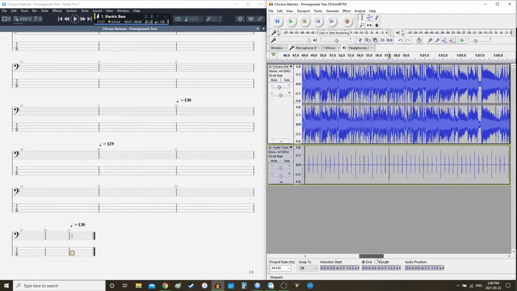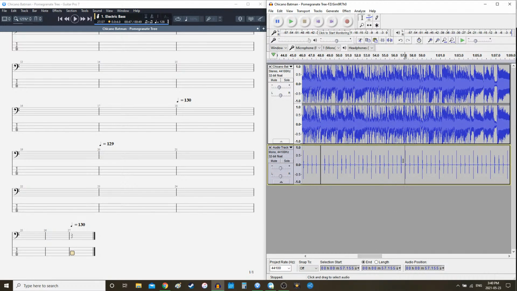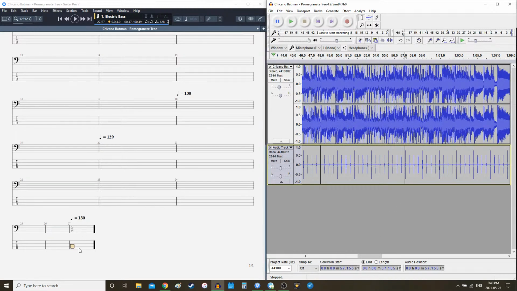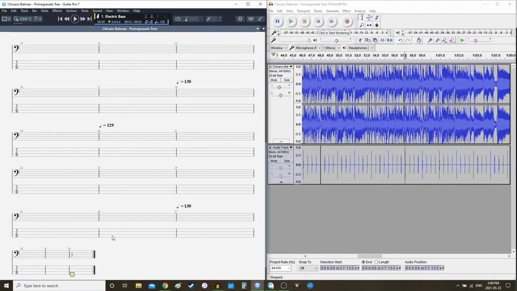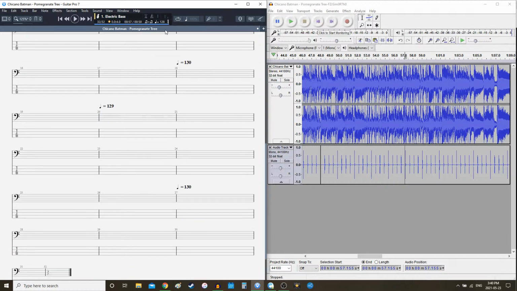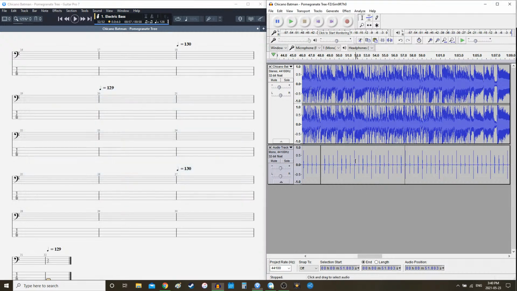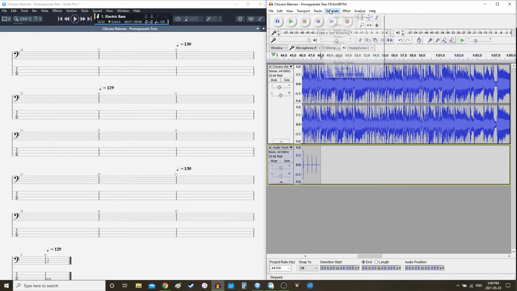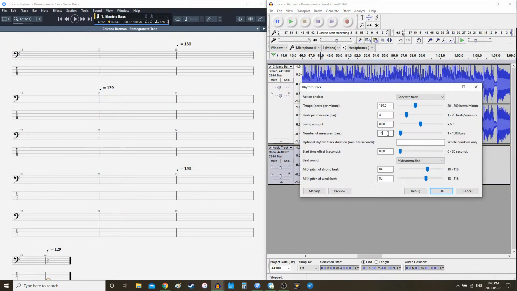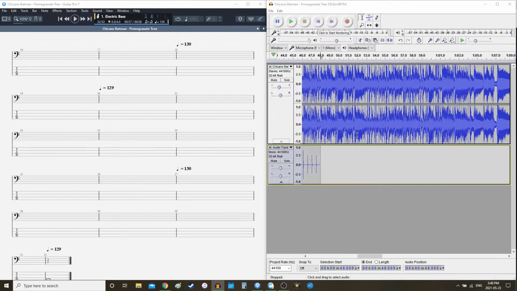Yeah, I'll start doing 129 from this point. So 1, 2, 3, 4, 5. So that means 1, 2, 3, 4, 5 of 130, and then just do one more, change it to 129, and then go over here and do 5 bars of 130, like so.